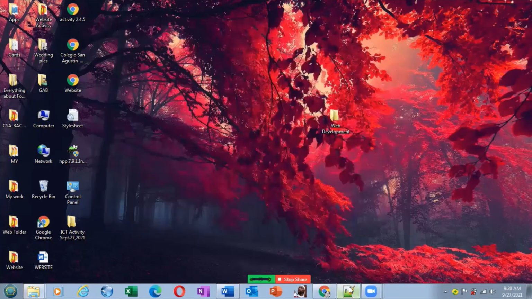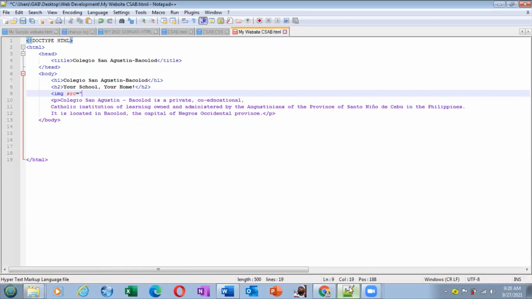Okay, now let's go back to our coding. Again, the tag used for putting a picture is bracket img src equals and this symbol. Then after this, we're going to put csap dot jpg. The dot jpg is the file type for our picture. Remember, this one is very important. Without this one, our picture will not work.